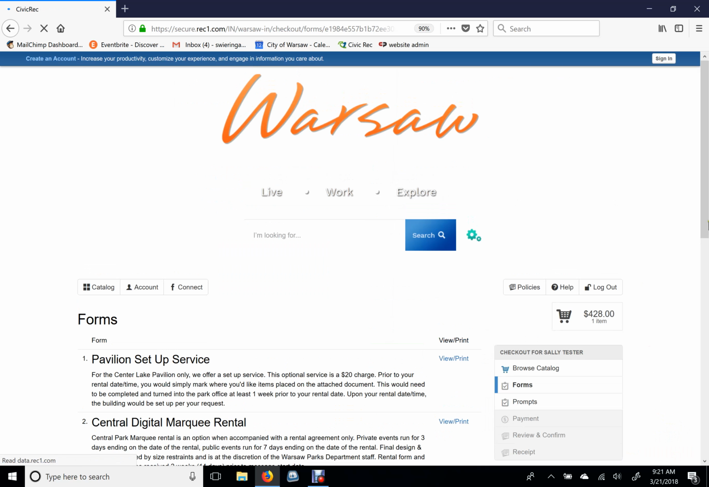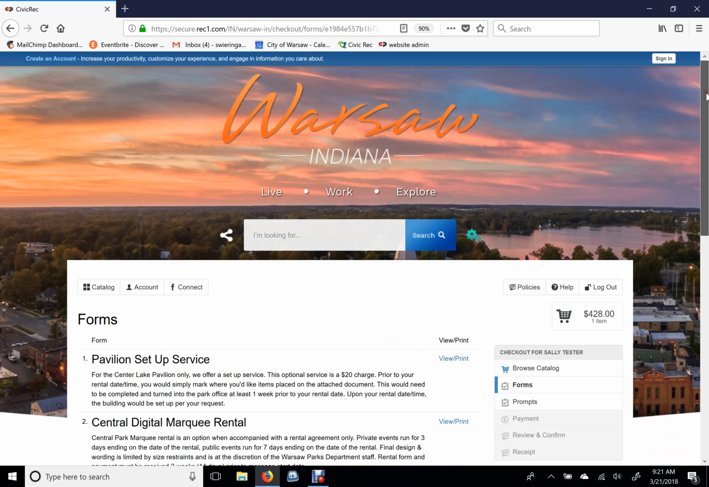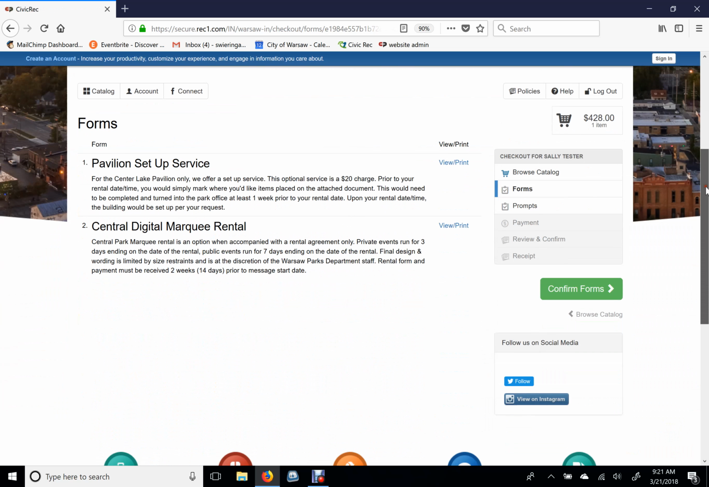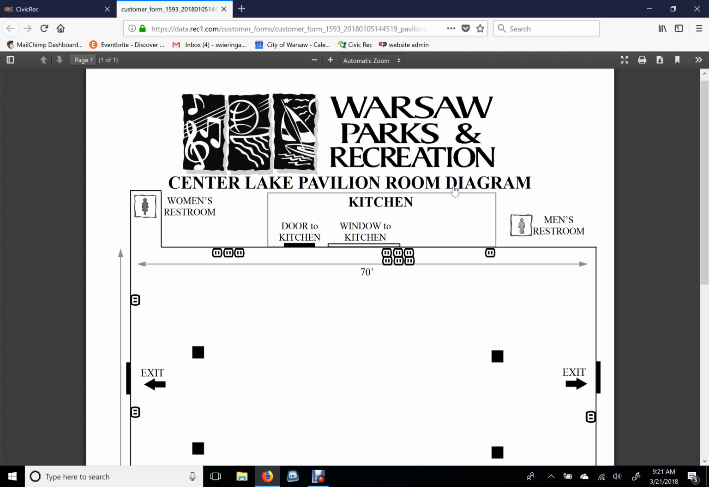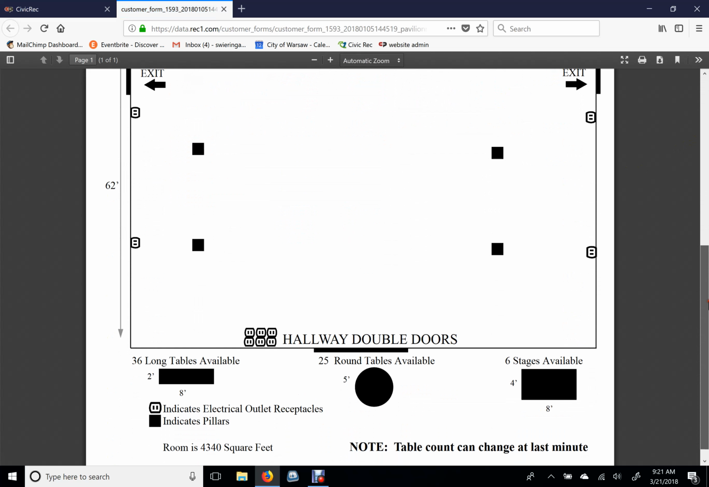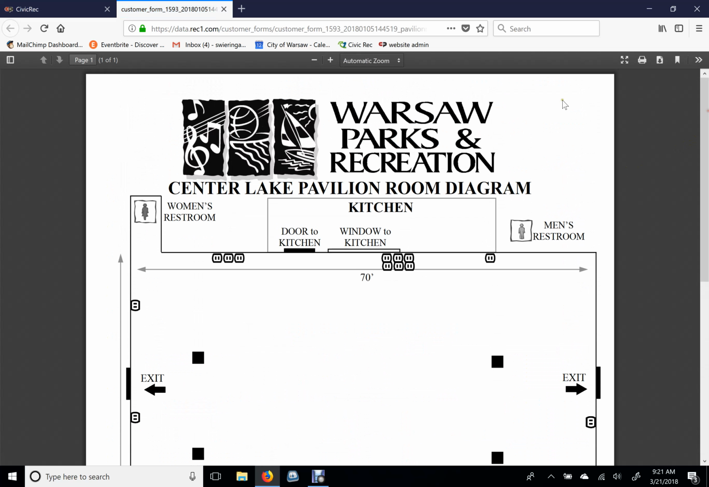We're going to check out. As you go to this checkout verification screen, it is going to show you what forms are available. These are your options. So if you choose to have the setup fee for $20, that form is provided for you. You could put your table and chair layout on this and either email it back to us or bring it in to us.